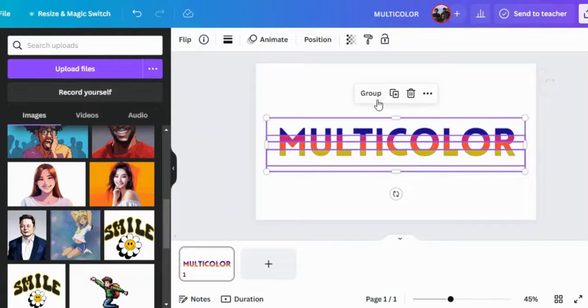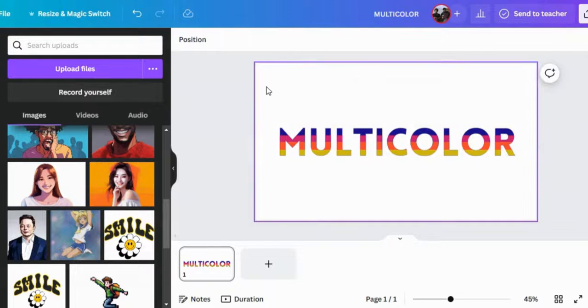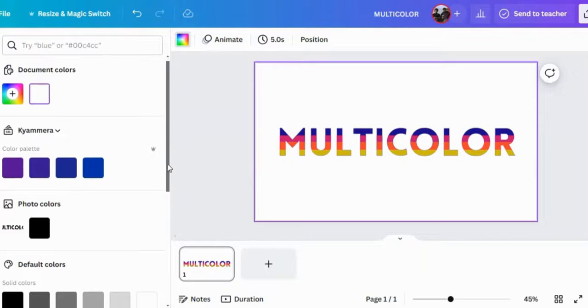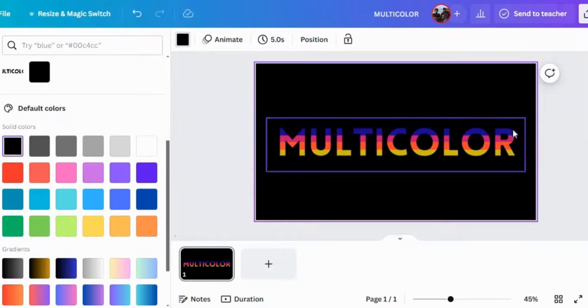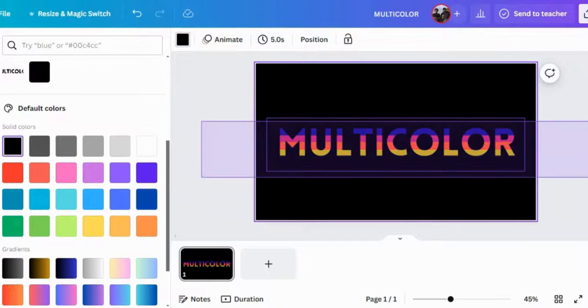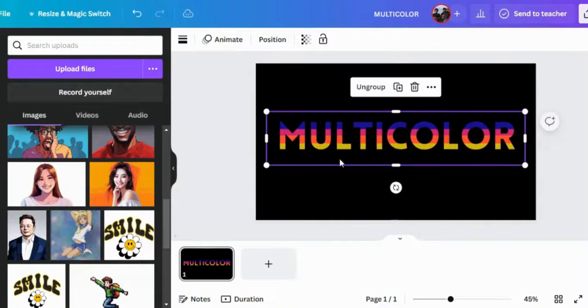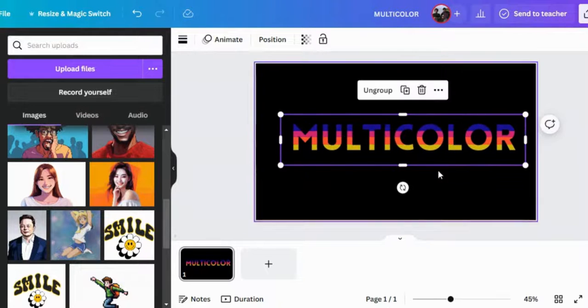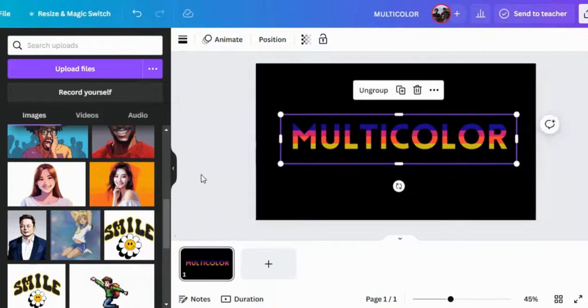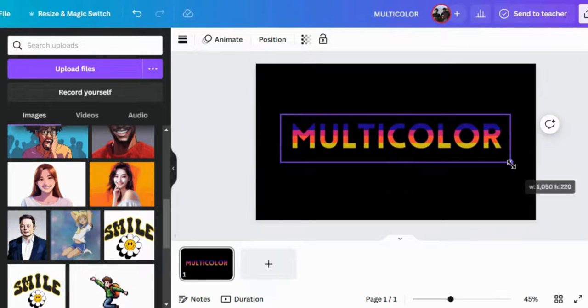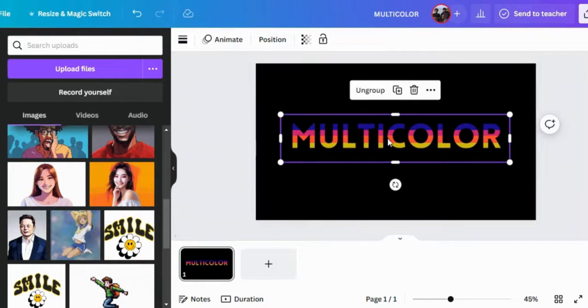Now make a group and change the color of the backgrounds to make it more visible, or you can add this text into your design like this. How it's looking, so awesome. So this is how you can add colors, or you can give multicolors to your text.